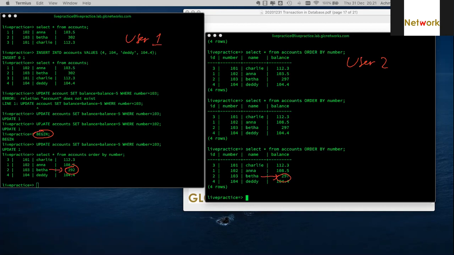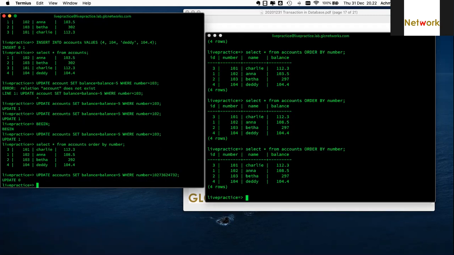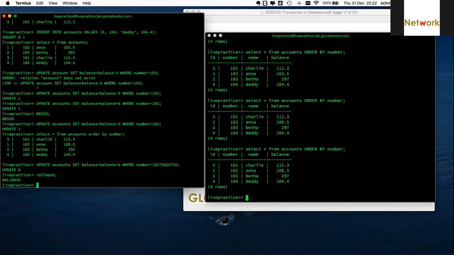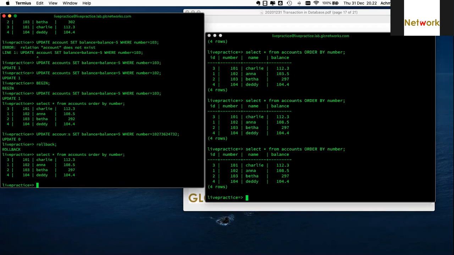Okay. So how do we finish that? By setting up either rollback or commit. And then when we execute the next command, for example, and this command fails, for example, okay, update 0. So we need to do rollback. Done. So when we do rollback, let's check. So Beta is back from 292 to 297. Okay, and then from here, what we see, so nothing happened.